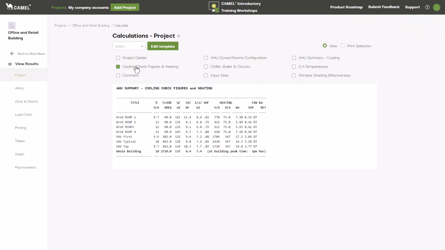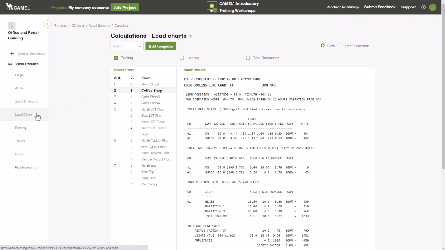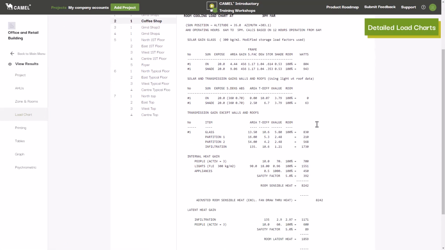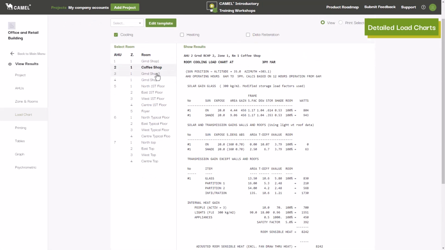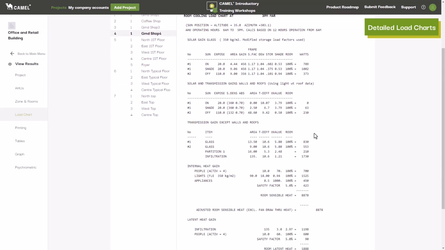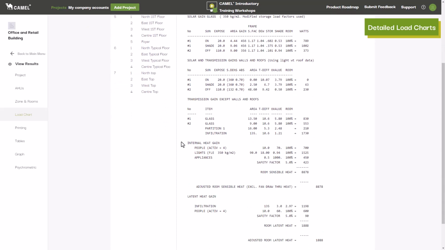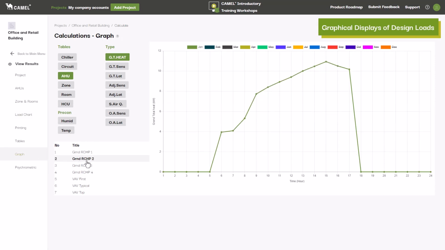The Check Figures tab allows you to identify zones or rooms with abnormally high or low loads. Investigate further by navigating to the load charts to see a detailed breakdown of the loads in each room. Examine load components such as solar gains and transmission gains for each individual surface, as well as the different internal gains within the room. You can even use the graph feature to understand how the loads vary across the hours of the day or the months of the year.